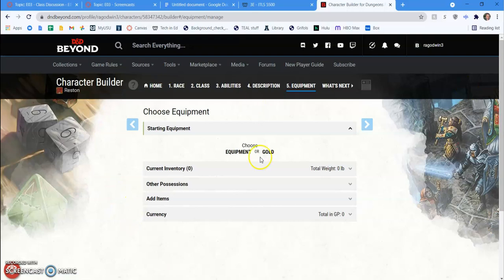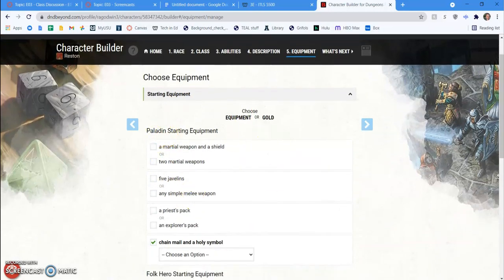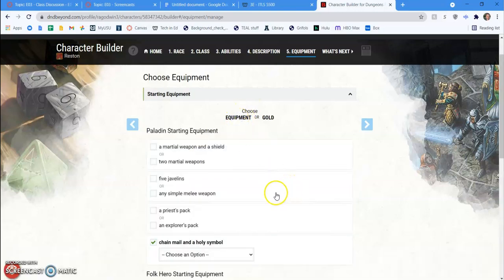And then you go, last but not least, you've got equipment. So you can choose equipment, and it will give you some paladin starting equipment options, or gold, where then you'd go in and after your character sheet is made, use your gold to purchase things, choosing the standard D&D purchasing requirements. So I guess whatever your DM says.